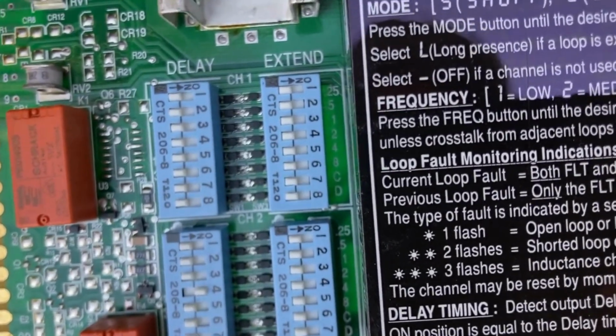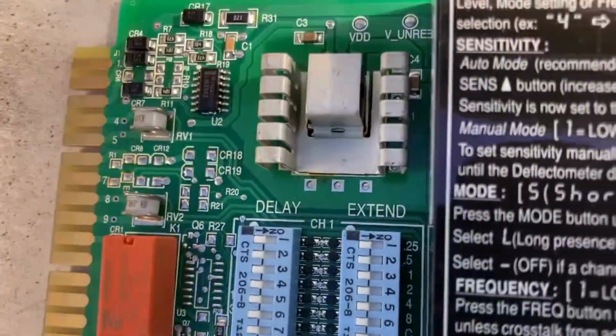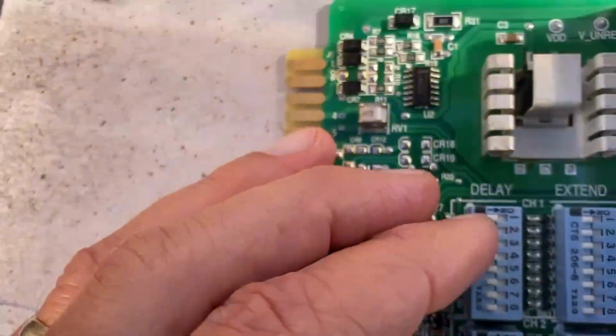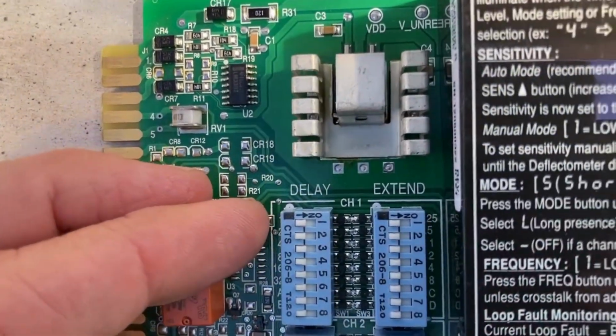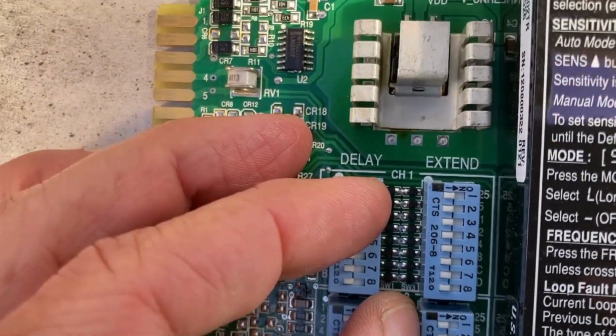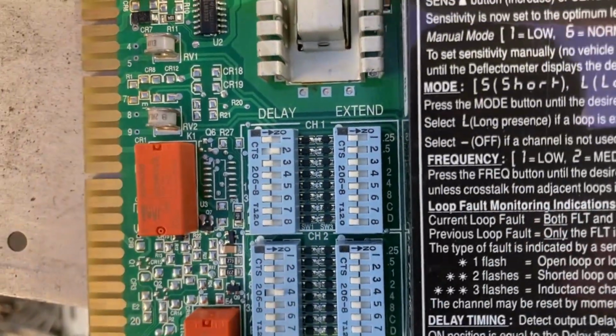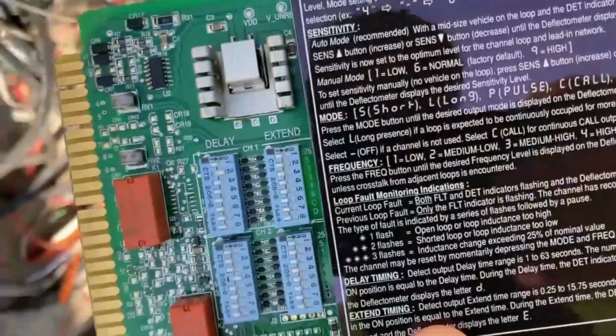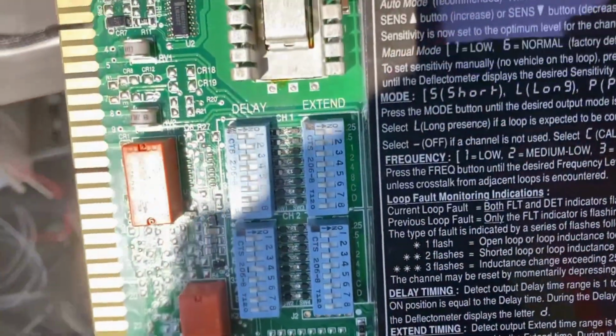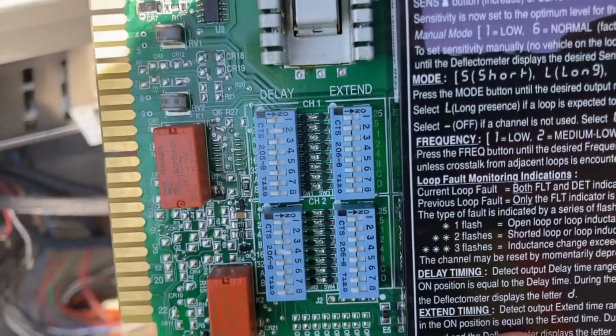So we're going to remedy that by putting a 2-second delay on it. There we go. 2-second delay for that channel 1, which is that left turn. And we'll see what the result is when we put that back in.